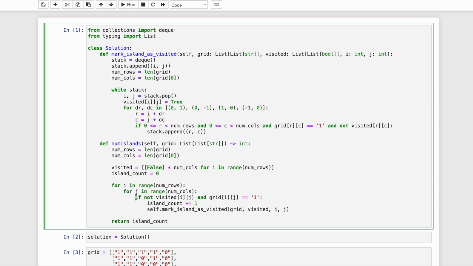But once you visit a particular cell, you're not going to visit it again because you have marked that as visited. Even in mark island as visited, we do look at the visited value for a particular coordinate before adding it to the stack. So we don't go through a single cell again and again. And that's where it's still O of n.